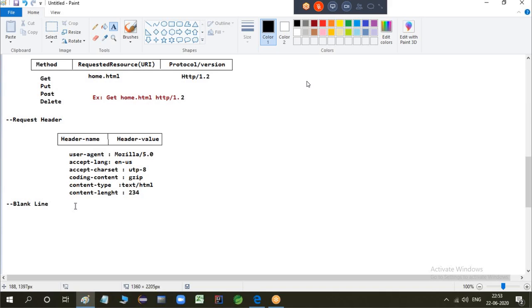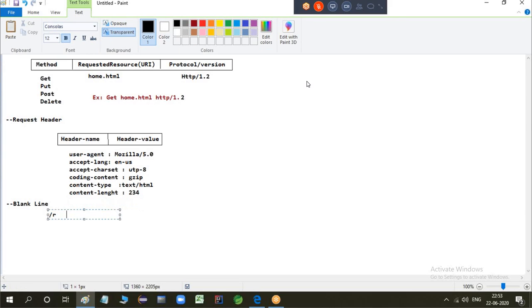Sometimes you won't see any blank line. Instead, you will see \r or \n, like this. There, the request header ends. After that, request body will start. Now this request body is optional.